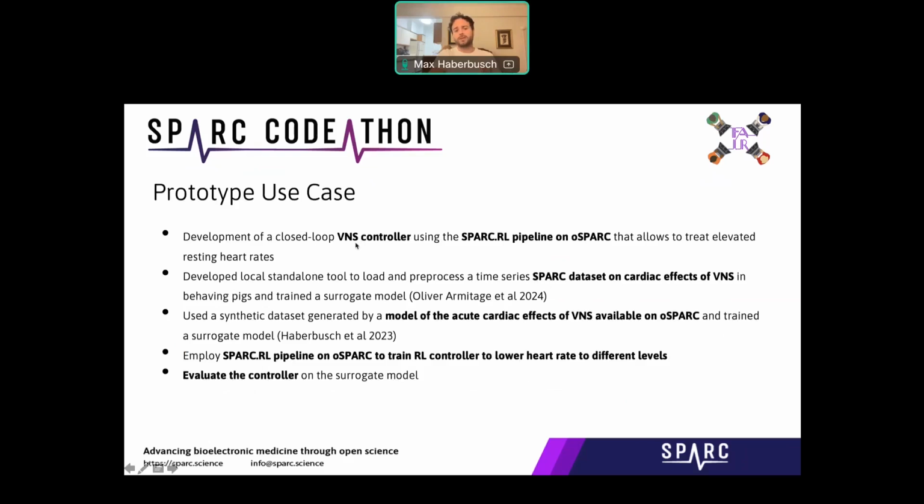We developed a closed-loop vagus nerve stimulation controller using the SPARC.RL pipeline and SPARC that allows to treat elevated resting heart rates. We developed a local standalone tool to load and pre-process a time series SPARC dataset on cardiac effects of vagus nerve stimulation in behaving pigs and train a surrogate model on that. We also used a synthetic dataset generated by a model of the acute cardiac effects of vagus nerve stimulation available on SPARC and trained another surrogate model.